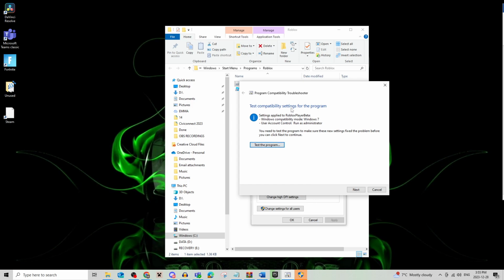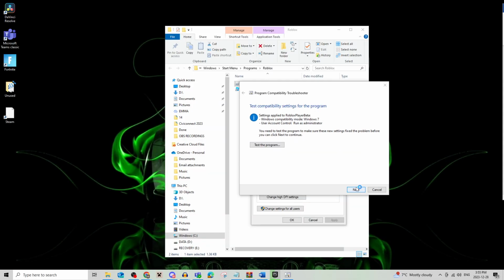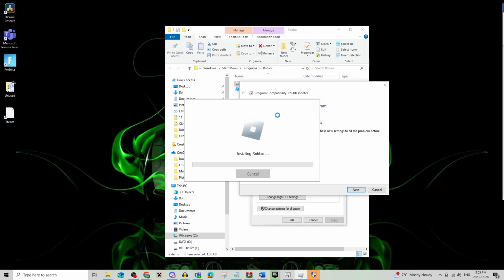It's going to open up Roblox and test to make sure that everything is correct. And you're just going to make sure that it tests everything. Oh, as you can see, it says installing Roblox, and it's just making sure that all of the settings are properly configured and that the app actually works with the new settings that are enabled. You're just going to give this a minute to see if the program has correctly troubleshot.